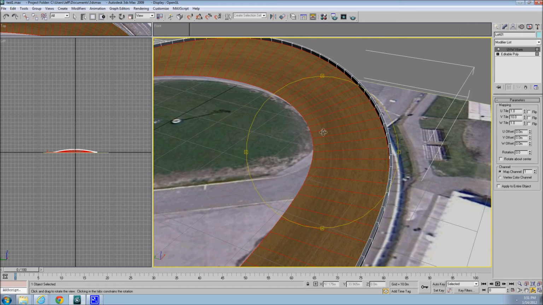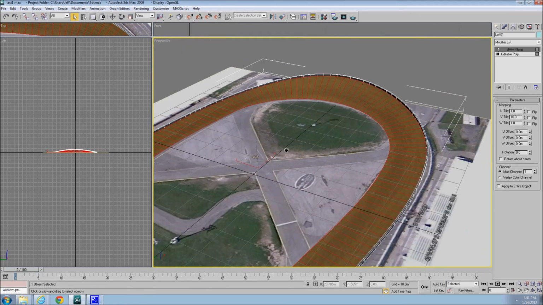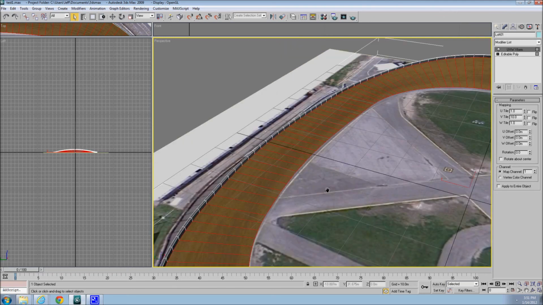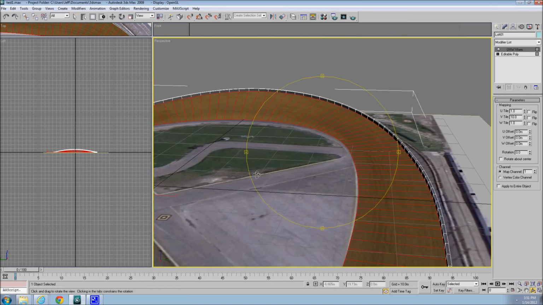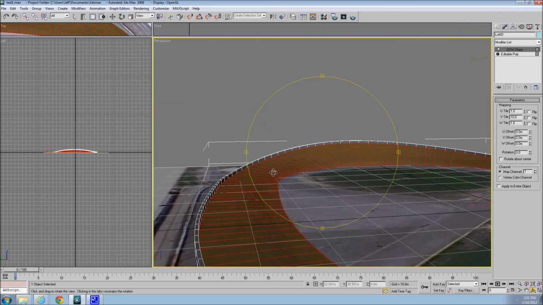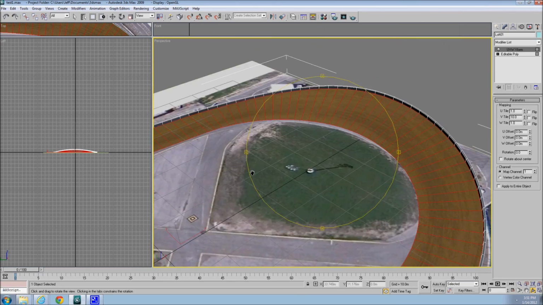Now usually I would probably just loft the track itself, and then that way you can add cross sections a little bit better. But for this example, I just wanted it quick and painless. Now your track is textured and ready to go.